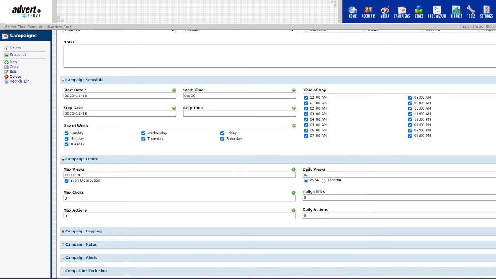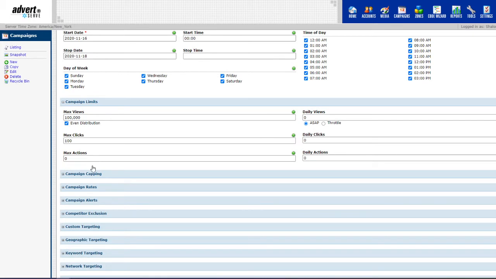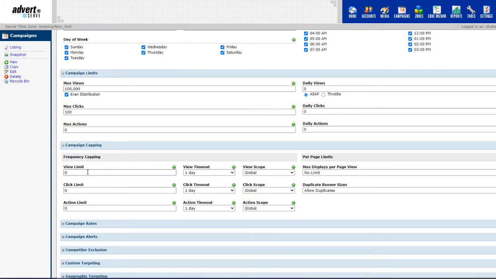You could also modify it by daily views, but generally speaking, max views plus even distribution should cover most use cases. If you're selling the user a certain amount of clicks, you could define clicks, or other actions like that.